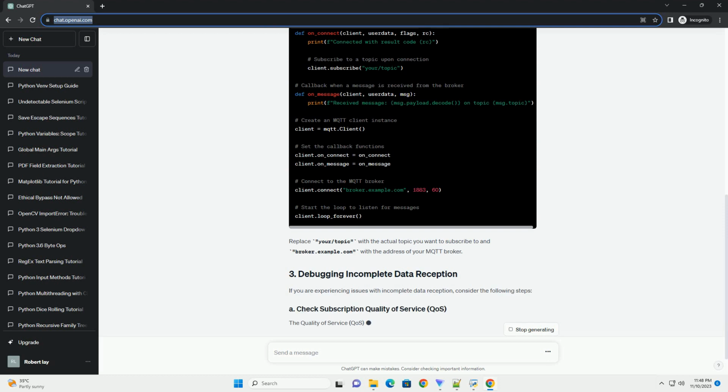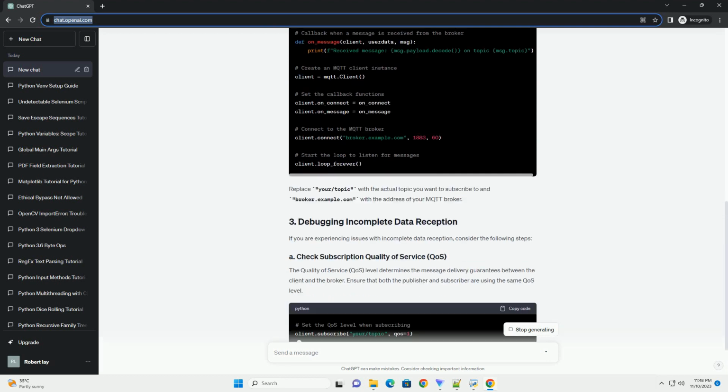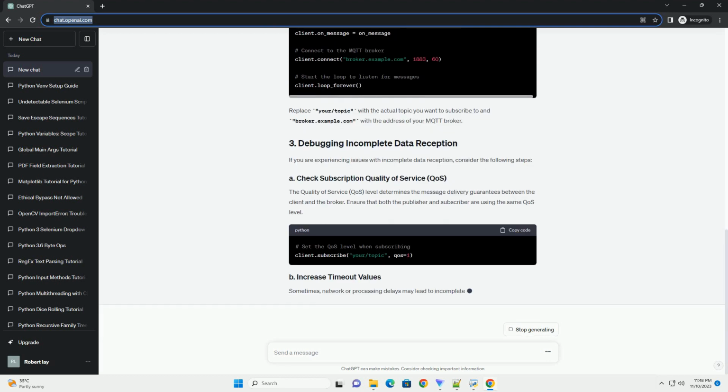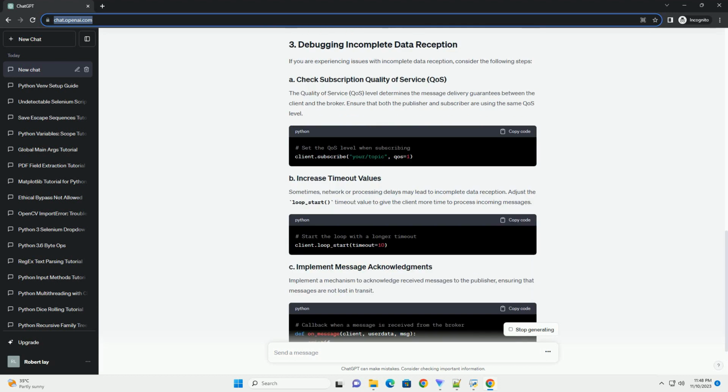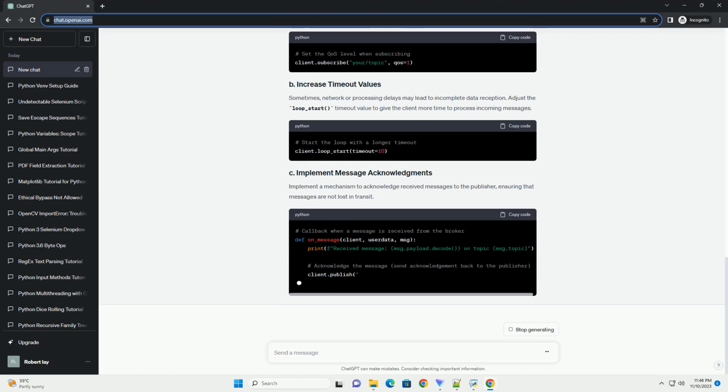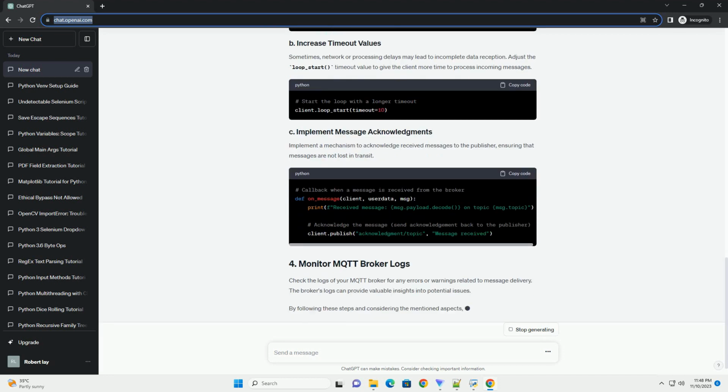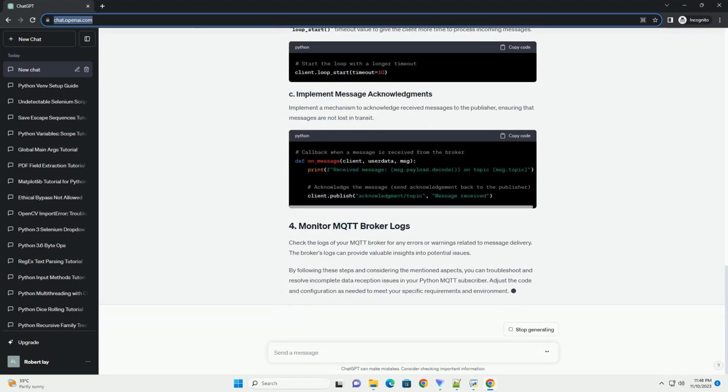Occasionally, developers may encounter issues where not all expected data is received when subscribing to an MQTT broker. This tutorial addresses common reasons for incomplete data reception and provides solutions with code examples. Before proceeding, ensure you have the Paho MQTT library installed. You can install it using pip.